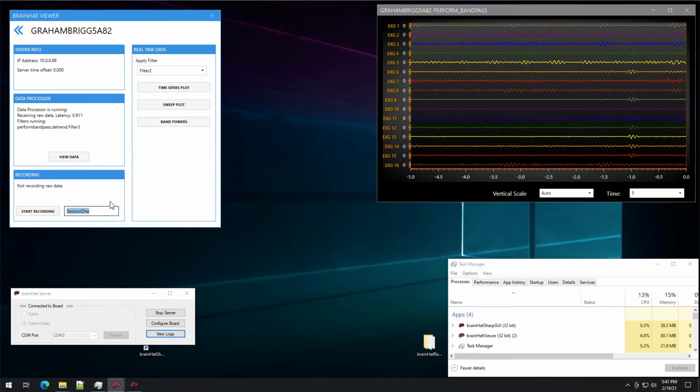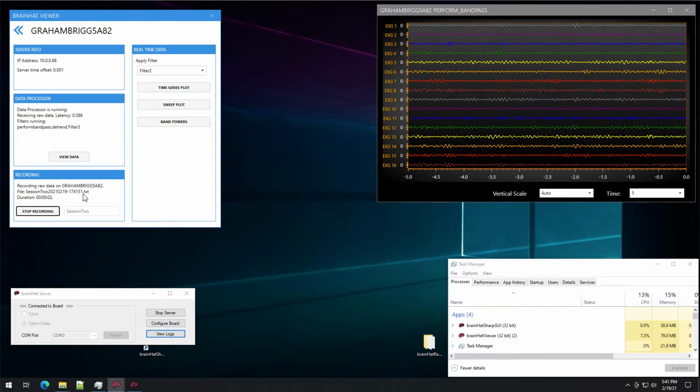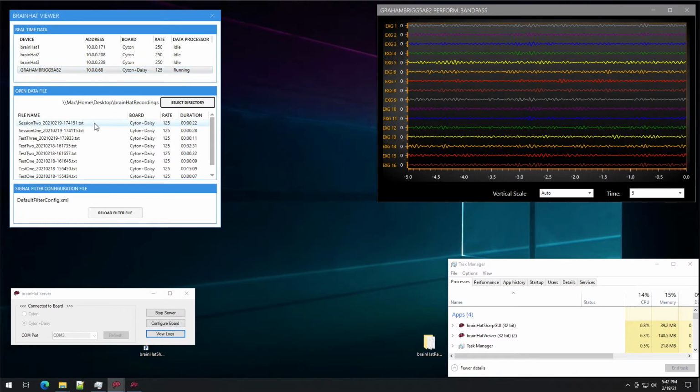When you are running the server and viewer on the same Windows machine, you can even open a data file for a recording session that is still in progress. Double-tap on the file to open it in the viewer, and you will be able to inspect data for the recording up to that point.